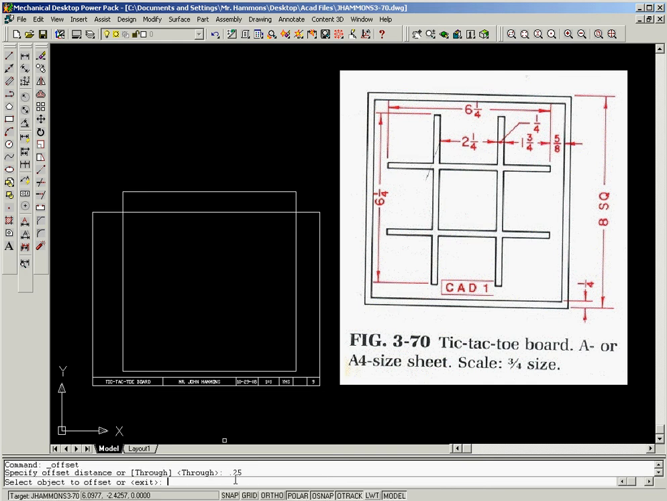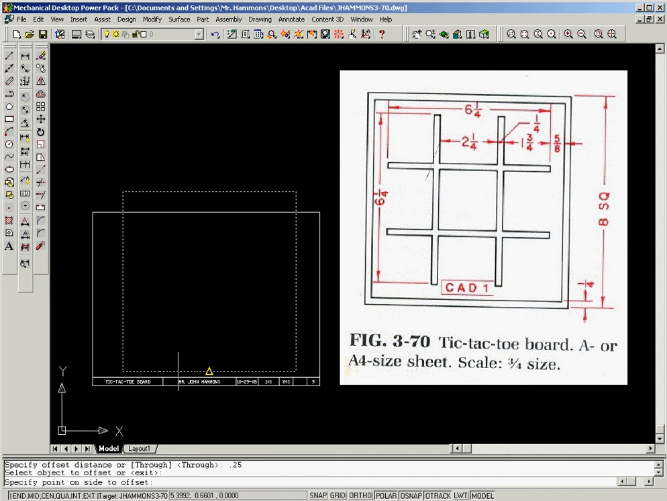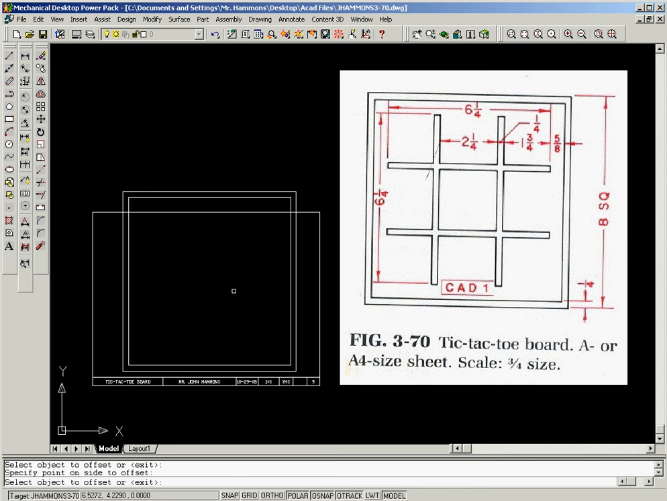I enter that, and now my command line says select object to offset. I'm going to select that square. And lastly, it says specify point on side to offset. I want it on the inside, so I'm going to click anywhere on the inside of this square. And you'll notice that what appears is another perfect square, just offset 1/4 of an inch inside.